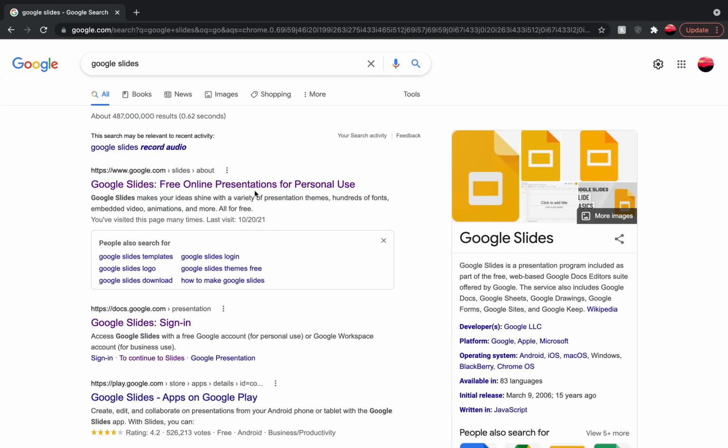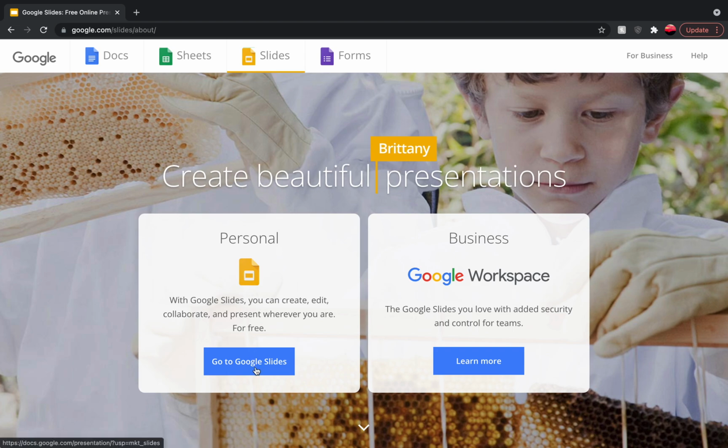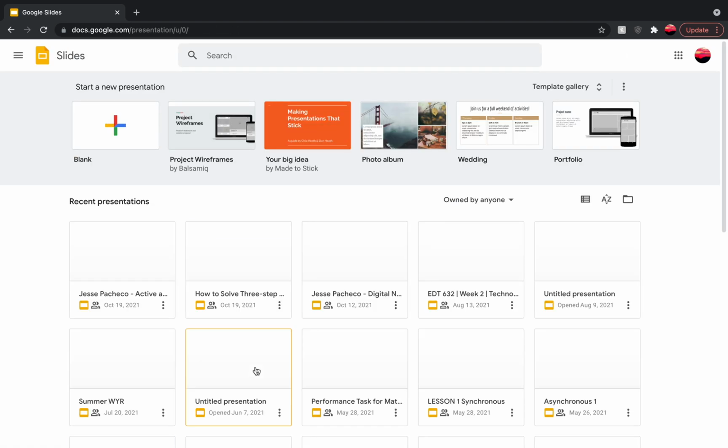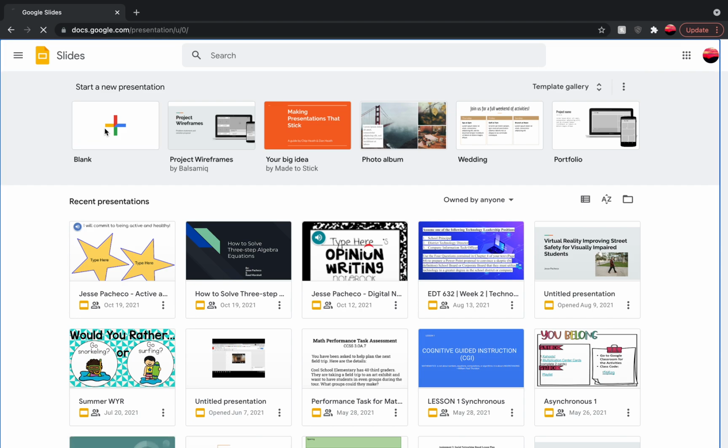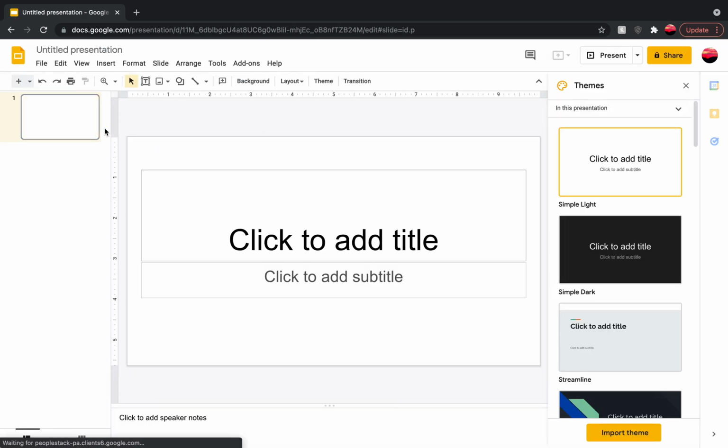From here, you're going to click on the first tab right here where it says Google Slides Free Online Presentations for Personal Use, and then you're going to go to your Google Slides, okay? So from here, you're going to click on the new blank canvas to start your presentation. From here, it'll give you your first blank slide.